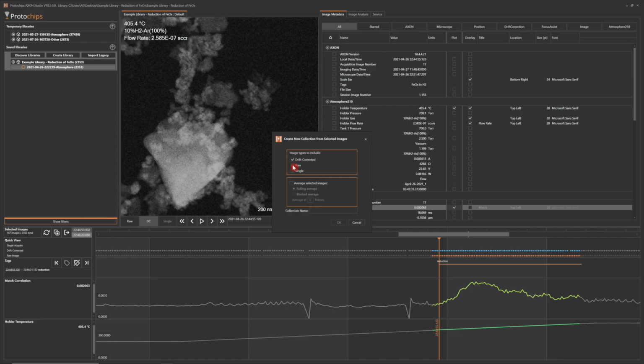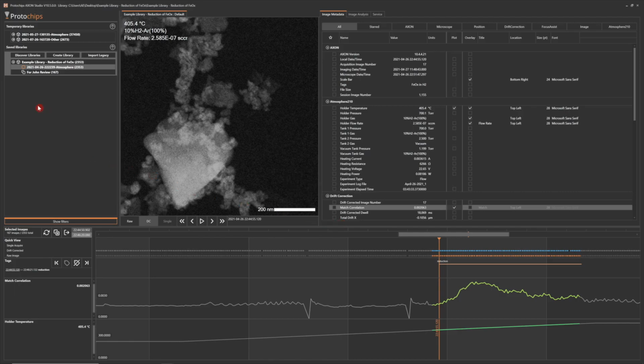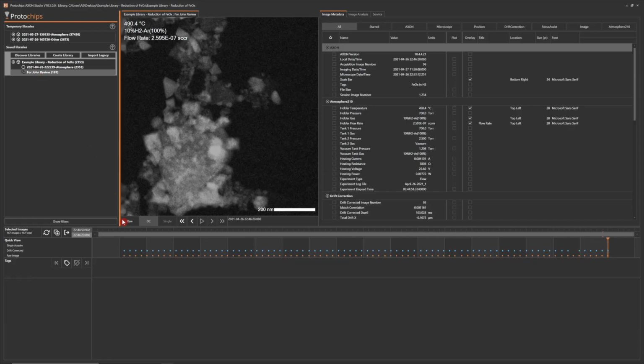With AXON Studio, create as many collections as you like without duplicating images or data, saving precious storage space for other uses. This new collection contains all session metadata, which can be analyzed, labeled, and plotted just like the original larger dataset.